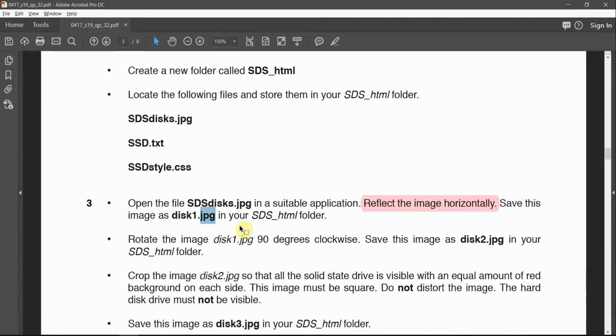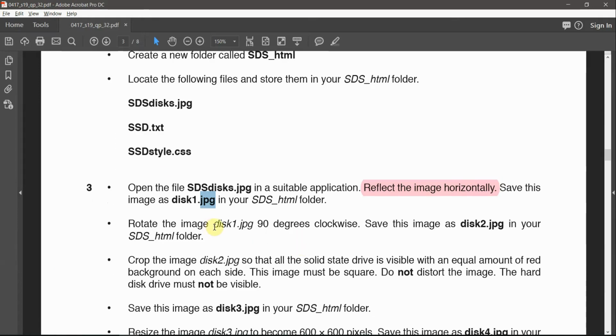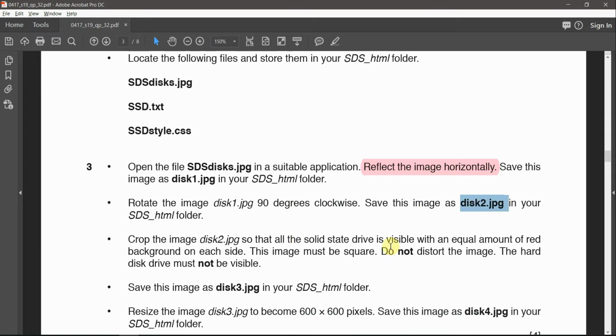Okay, the next question: rotate the image disk 90 degrees clockwise. So we have to rotate it to the right, clockwise, and save this image as disk2.jpeg in your folder. So we shouldn't erase the first picture. We should rotate it and save it with the new name.